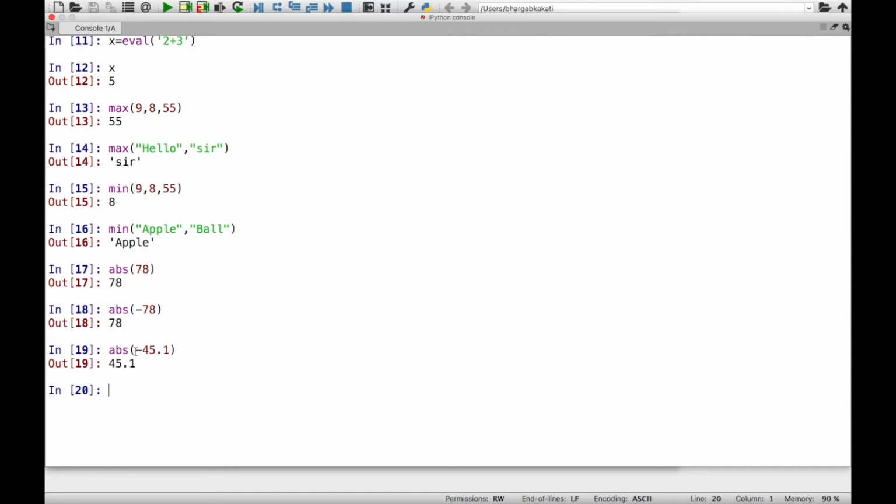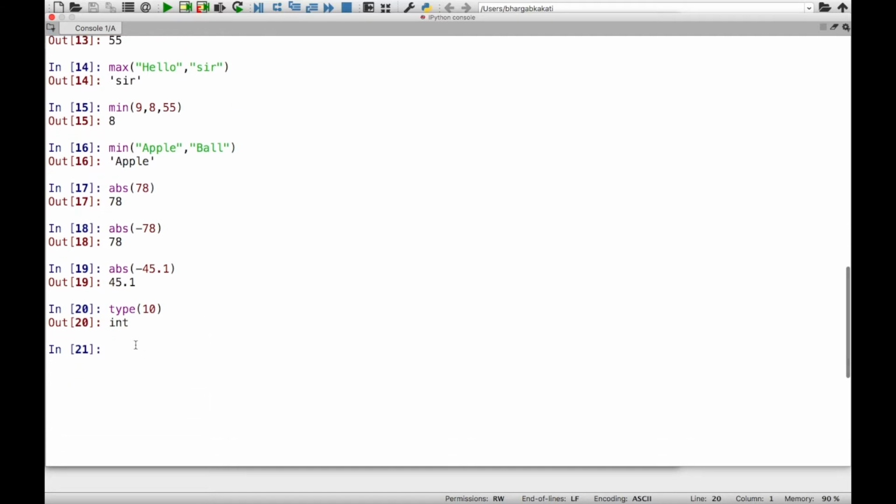Whenever I say argument, argument means whatever I am passing within the brackets. So next thing is the type function. What is the use of the type inbuilt function? The use of the type function is to give the data type of a particular object. So type of 10 is an integer, so I am getting the result as int. Similarly, let's try with a string, let's say type of "hi", so we'll get the type as str.